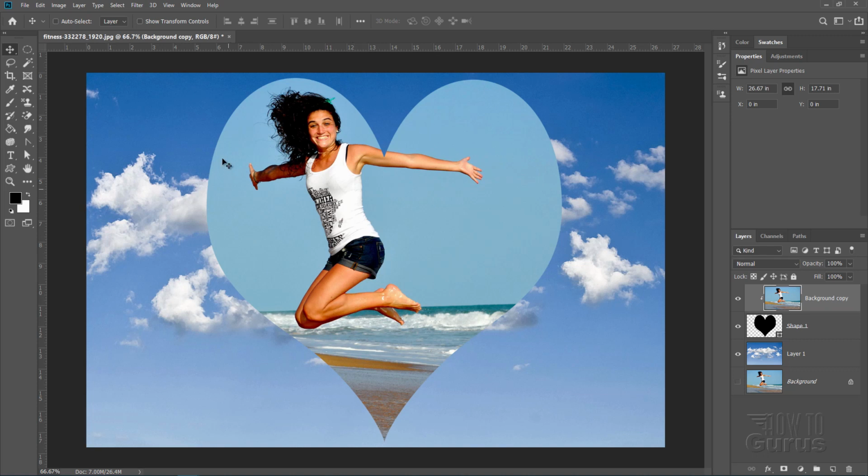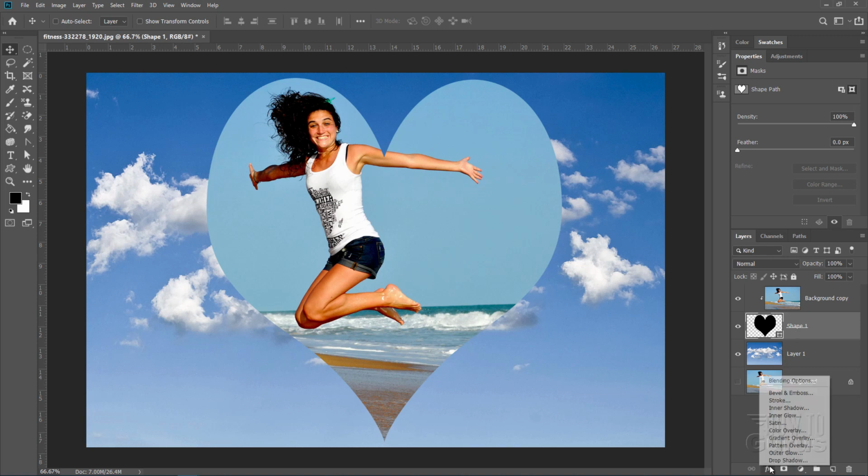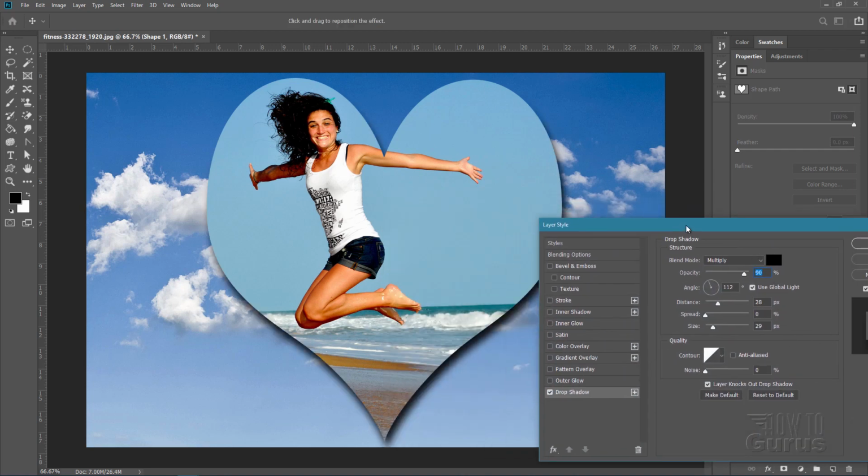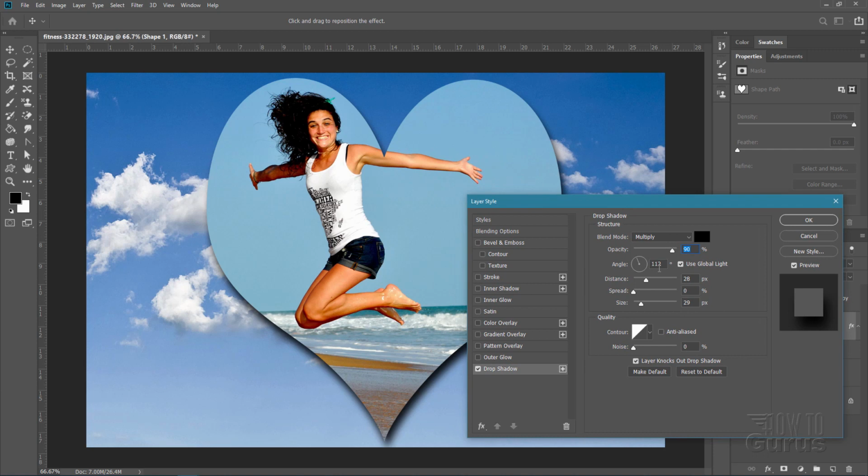Let's now make the shape itself a bit more interesting. Go onto the shape layer right here. Come down where it says FX. Click on the FX. Get all these options in here. Click on Drop Shadow. And there's a drop shadow right there. You can adjust the angle in here if you want to. Just move that around. You can adjust how dark it is by adjusting your opacity. I'll leave all those right at those settings.